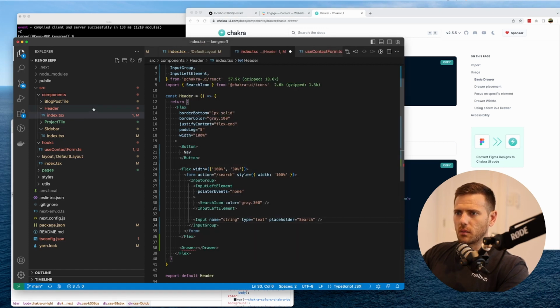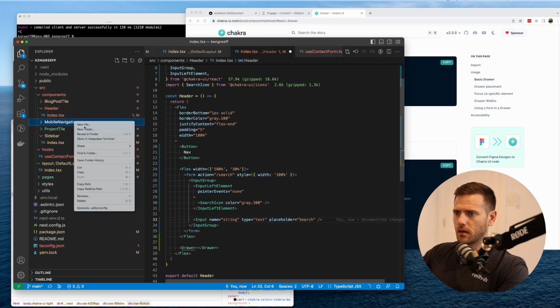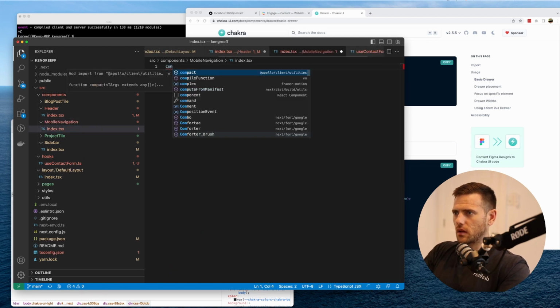You know what I'm going to do? I might just create a component here called mobile navigation, just so we can keep this all tidy.